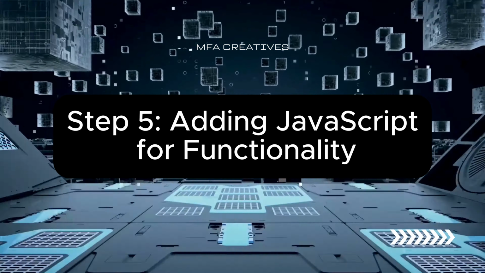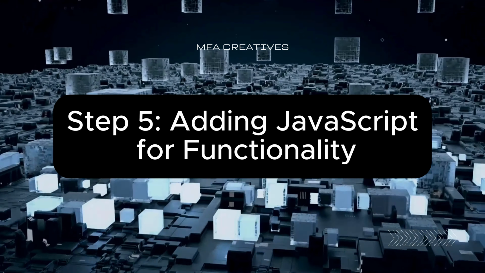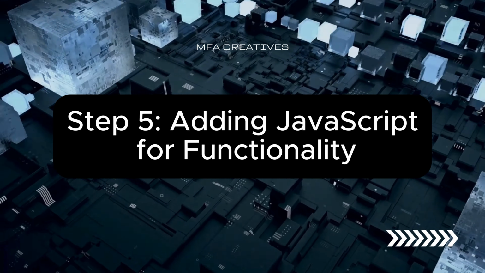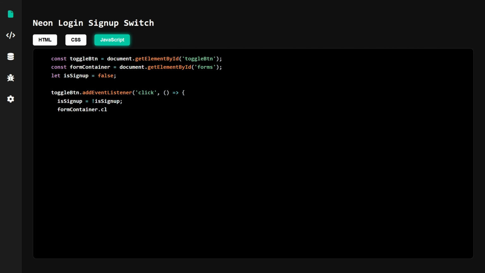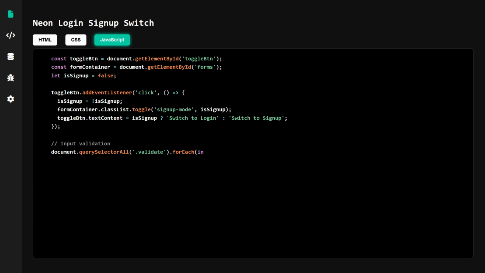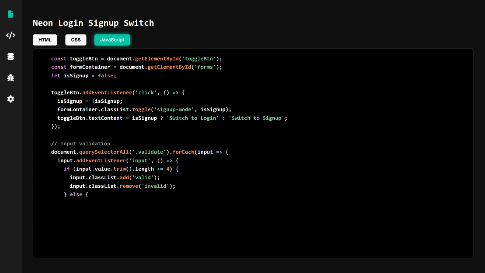Step 5: adding JavaScript for functionality. Next, let's move on to JavaScript. This is where we will bring the form to life and make everything work. JavaScript is like the brain of our project. It handles the behavior, like what should happen when we click the button, how the form should switch, and many more. Without JavaScript, our form is just a picture. JavaScript makes it interactive and smart.